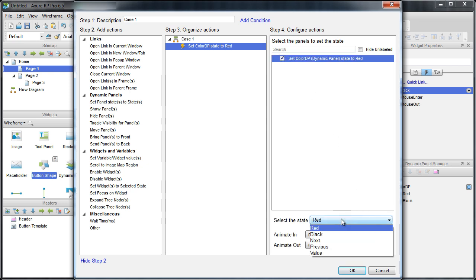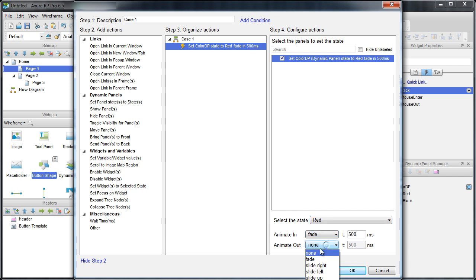and it gives me some options. It fulfills the options that that panel has, such as red and black, or I can go to the next, previous, or specify a value. I want this to go to red since it's my red button. We can also give it an animation like a fade.